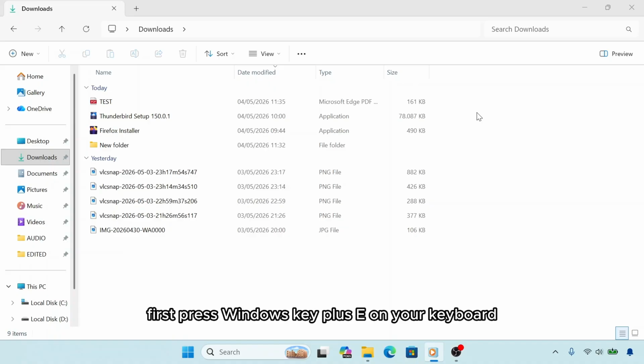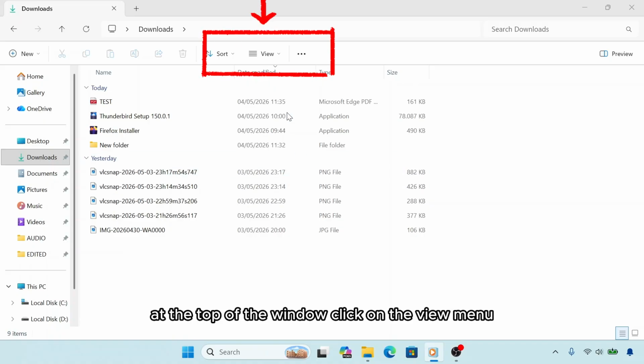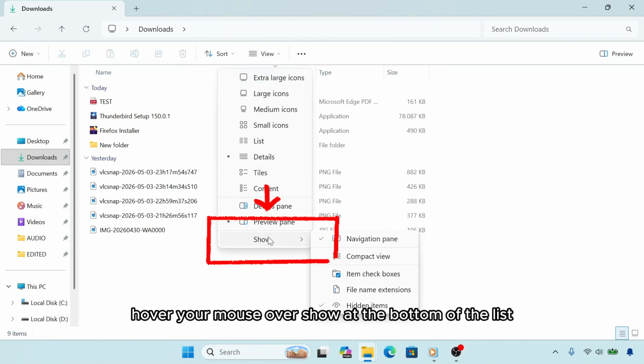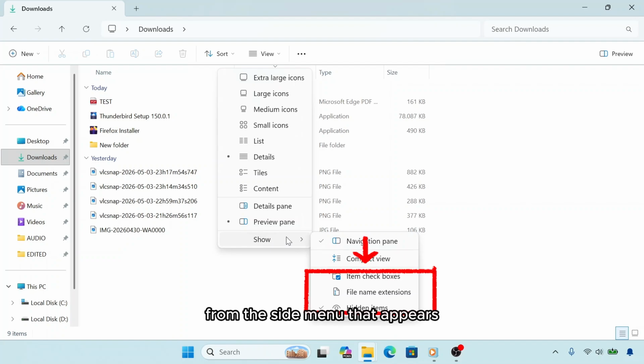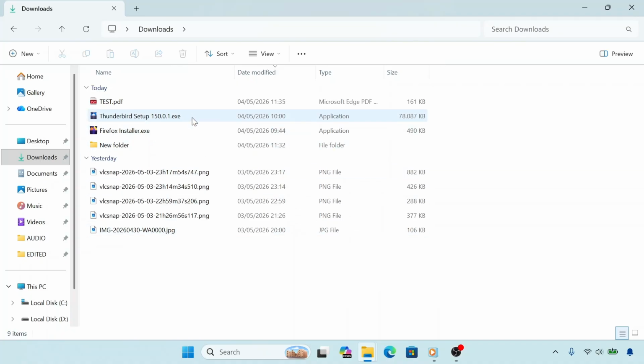First, press Windows key plus E on your keyboard to open File Explorer. At the top of the window, click on the View menu. Hover your mouse over Show at the bottom of the list. From the side menu that appears, click on File Name Extensions. You will immediately see the 3 or 4-letter tags appear at the end of every file name in your current folder. Now, to make this change stick 100% across the entire system, we need to go into the Advanced options.